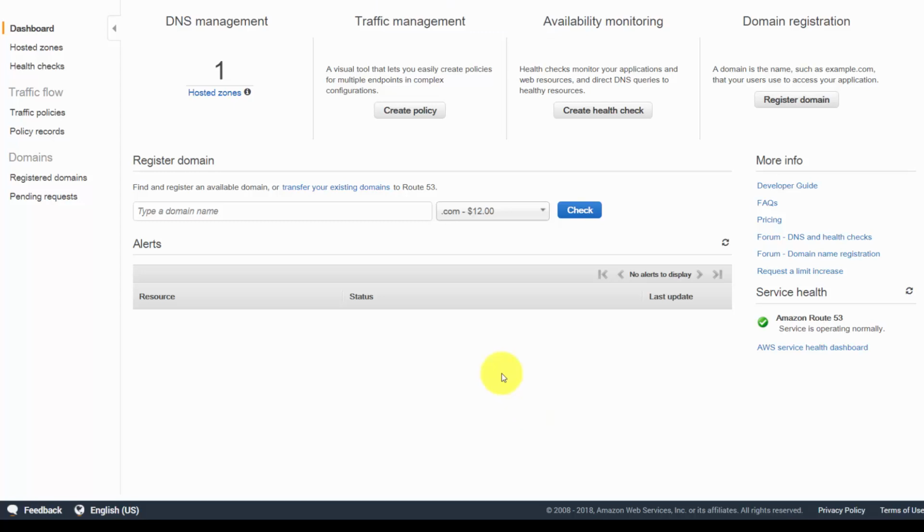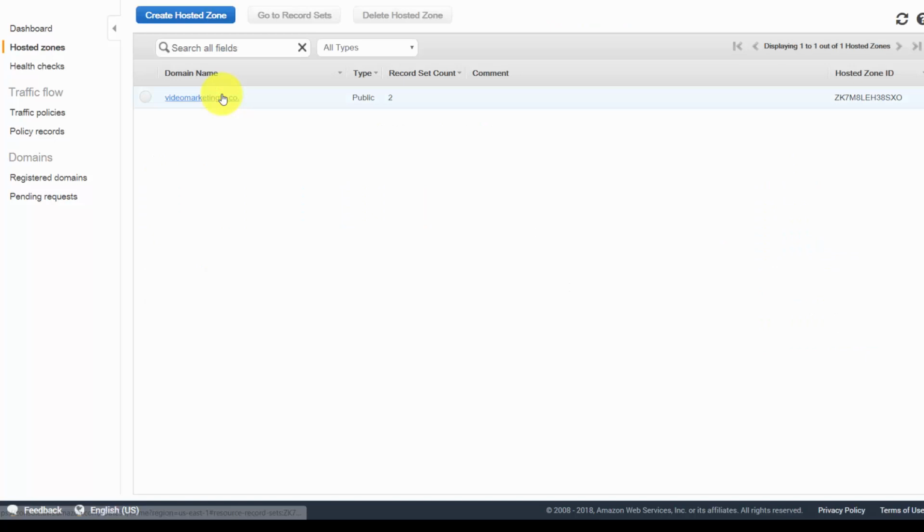Welcome back. We will now need to do work inside of our Route 53 hosted zone. And you'll notice that Route 53 looks a little different once you have set up your hosted zone. What you're going to do is click on this link that says hosted zones, and we're going to click on the domain name that we are working with.